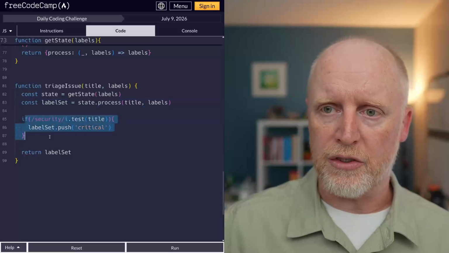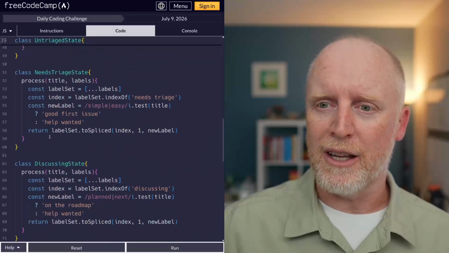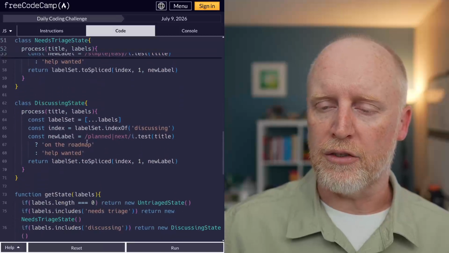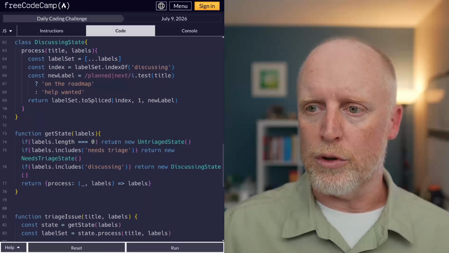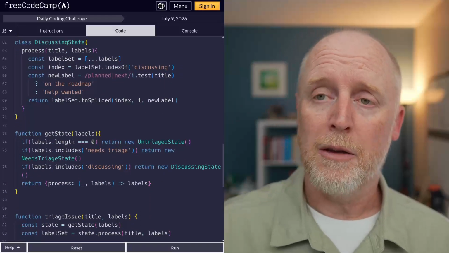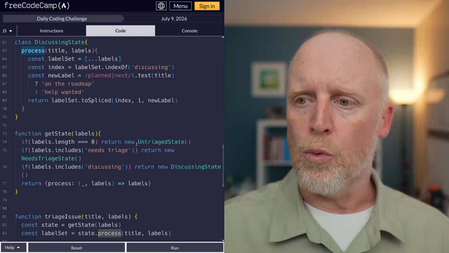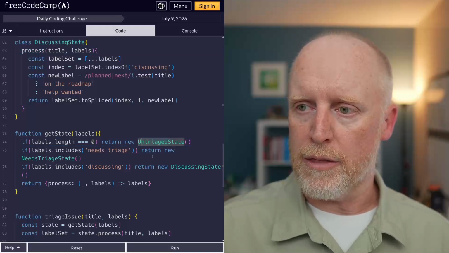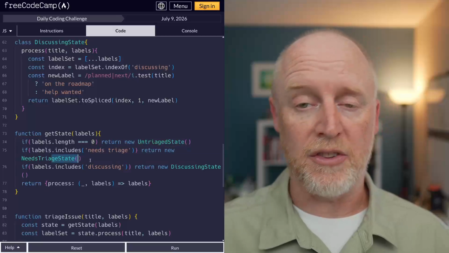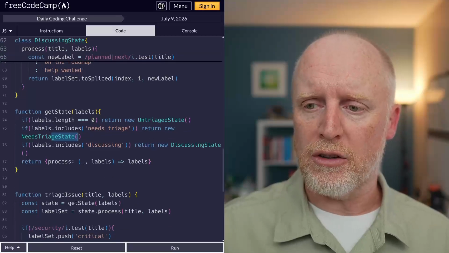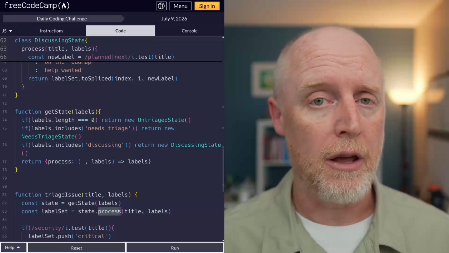Now, what about this security, right? We've kind of done a pattern called state in here where we have these three classes and we're doing something called polymorphism. Because they all have the same method on them, we can return the instantiated class from one of these and be absolutely guaranteed that we have that process method on it, right?